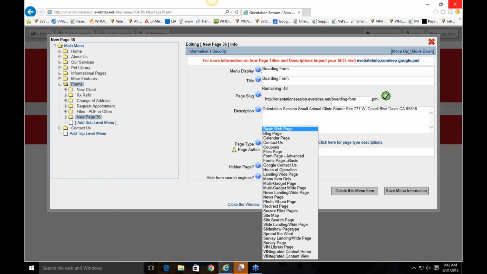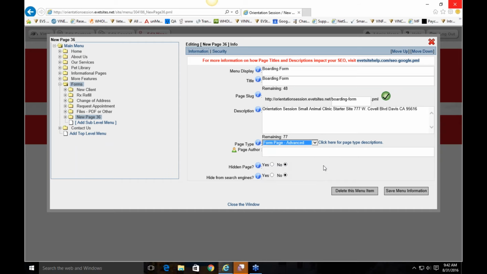So in this case, we're doing a forms page. So I'm going to do form page advanced. And I'm going to go ahead and hide it for now since it's not ready. So now I've added a new boarding form page. I've made it a form page type so that I can edit it as a form. And I've hidden it for now, so it's in parentheses.